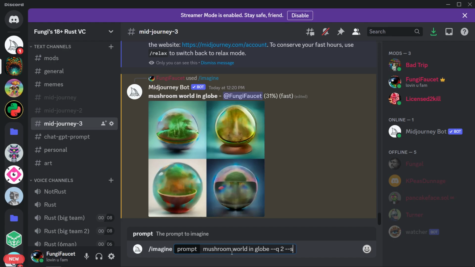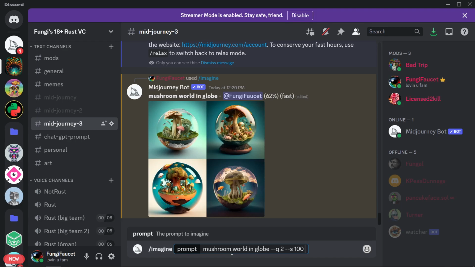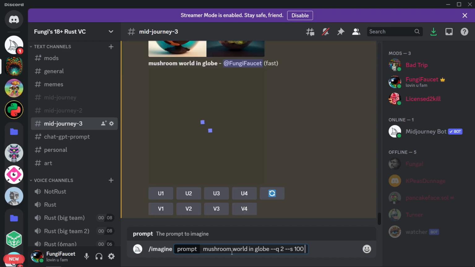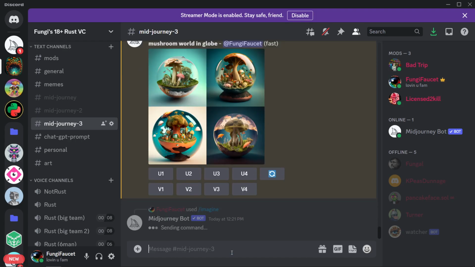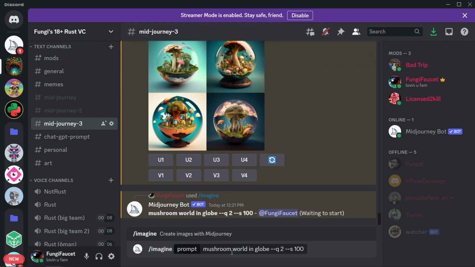Then dash dash S is stylization, so you go dash dash S100, and that also changes the amount of stylization. You're going to have to read into the specifics on what that is about. So we'll compare that to the previous one, and then I hit up on the keyboard, by the way, also brings you back to your previous command.